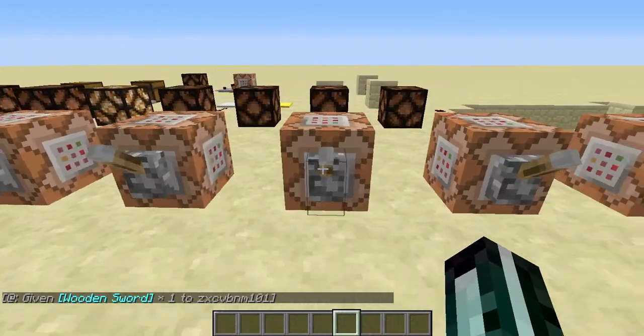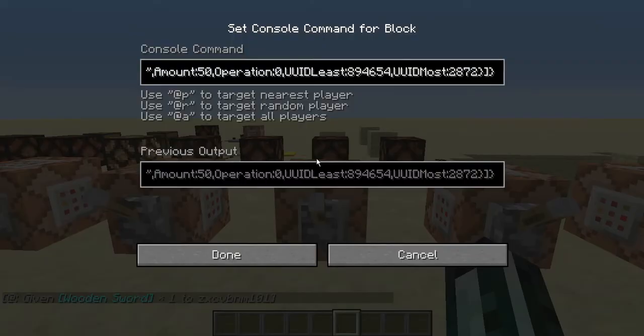Now, this one is very complicated. Let me scroll back through it. Okay. Actually, this needs a slash. Okay, so this is going to give me a wooden sword, I think.